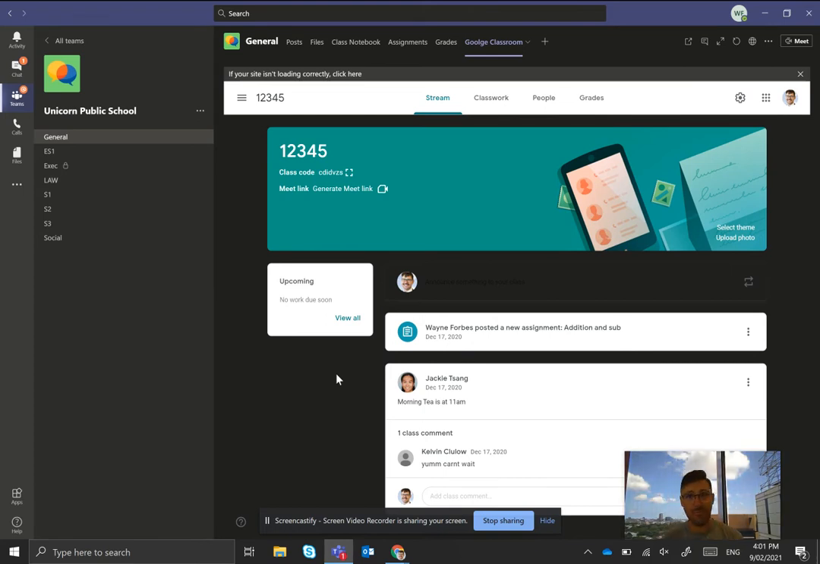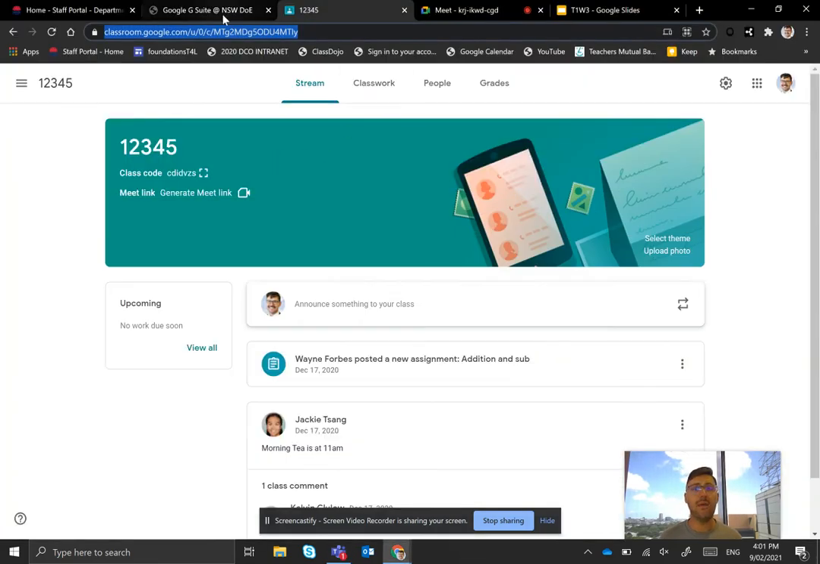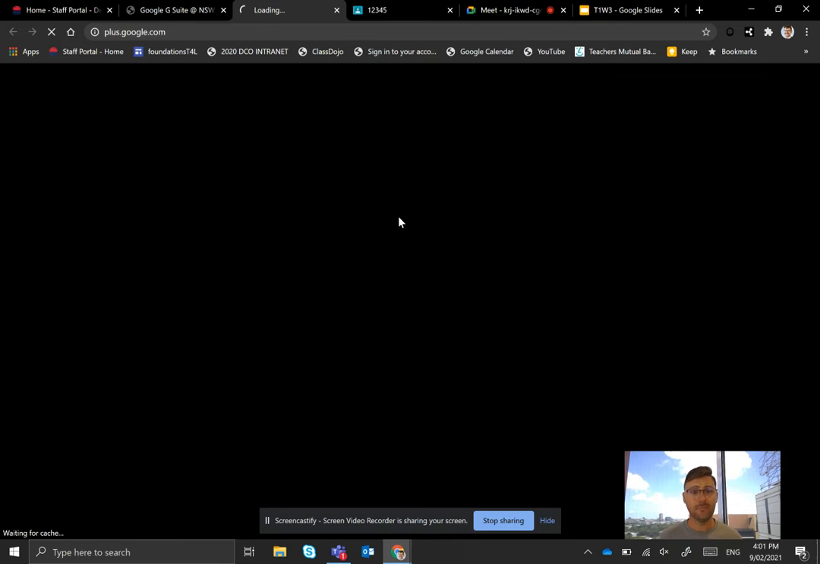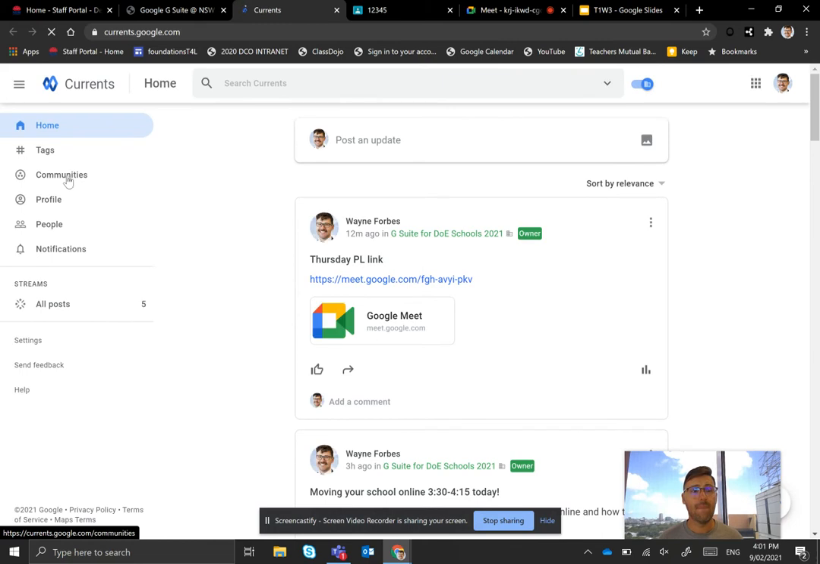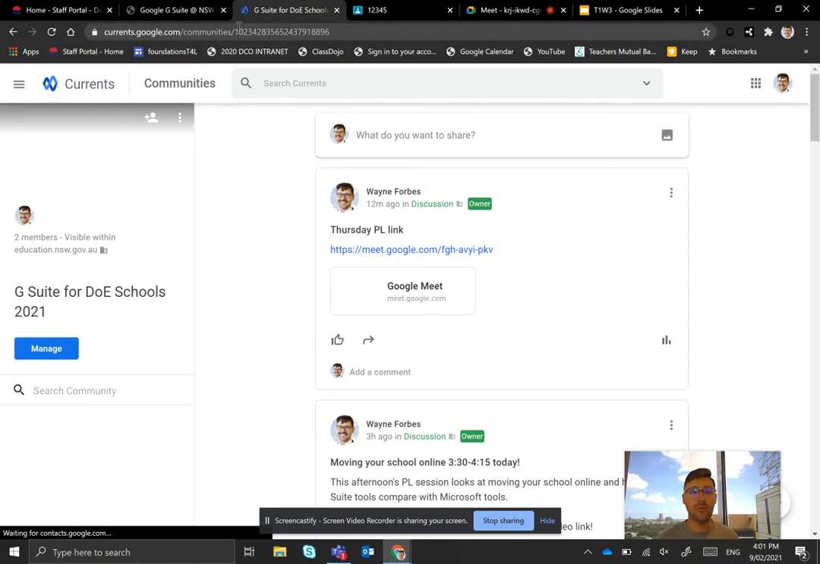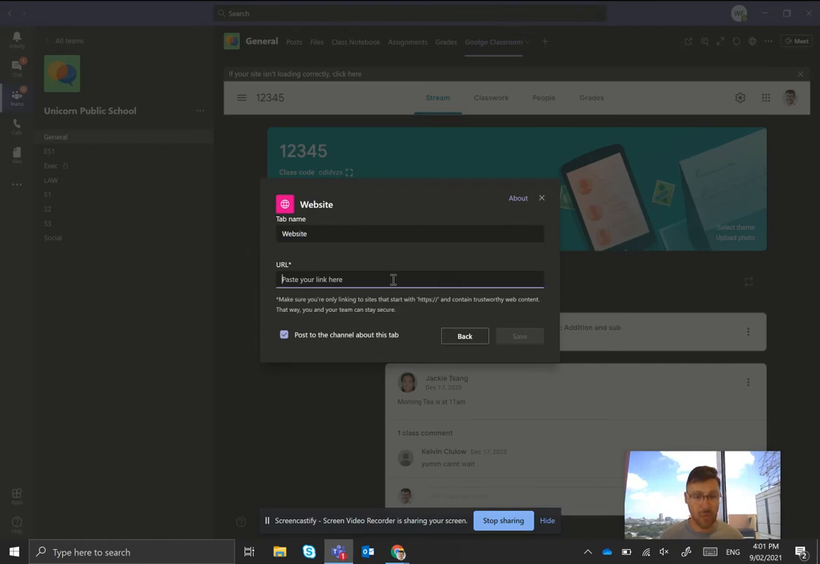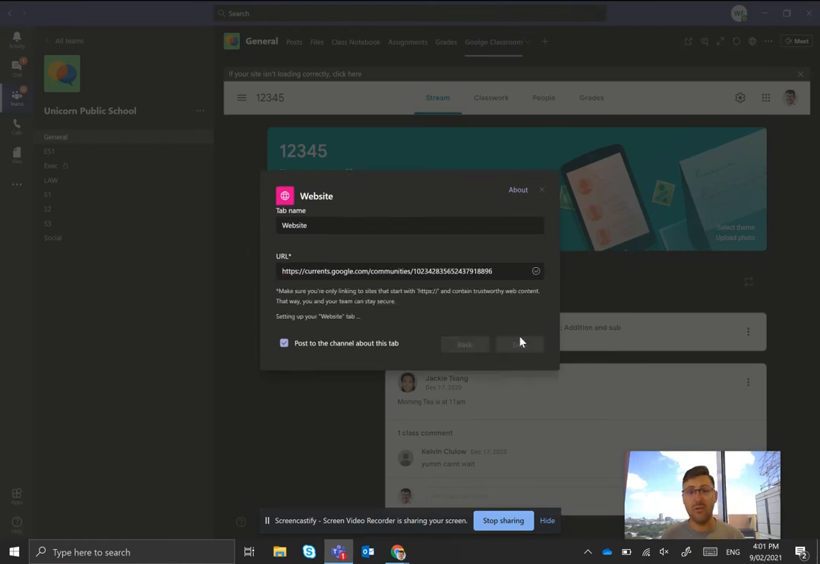You will be familiar with it by now, but you can add in lots and lots of different things in here. If you wanted, for example, to add in currents, that's okay. I just come up here, I click on website, I come back here, I would open up my currents, I would get my link to join from my community, and then I can copy and paste that in as well. Now, you don't have to use these. You can also add external sites as well, but there we are, let's add that one in, and then we'll click Save.